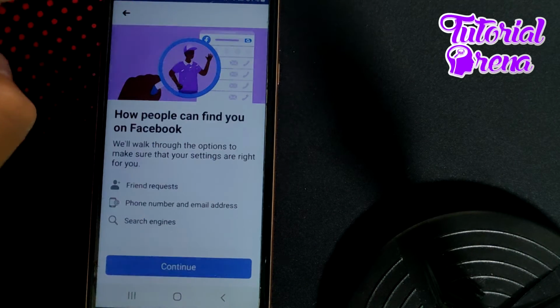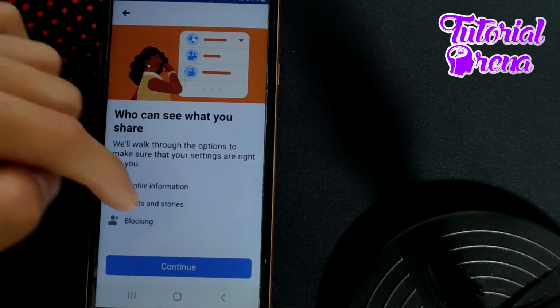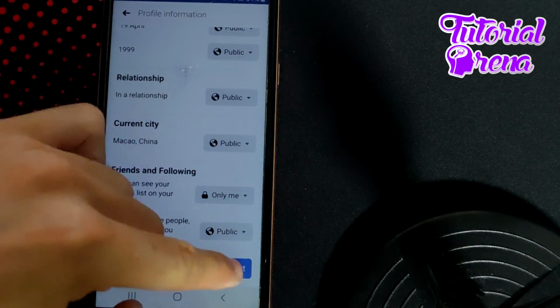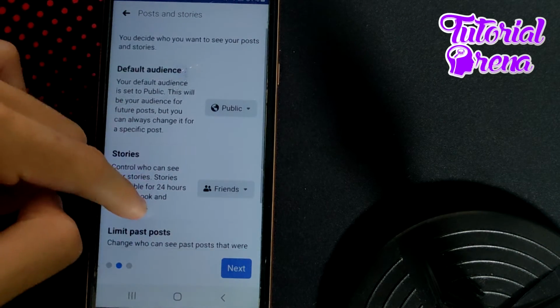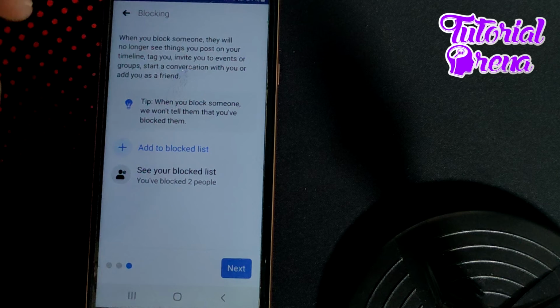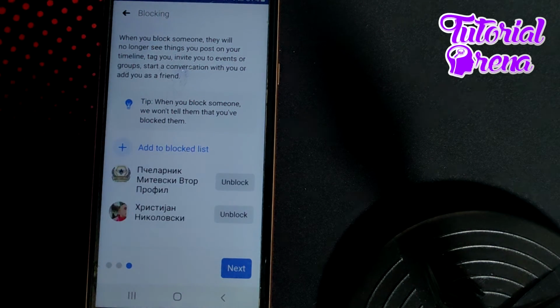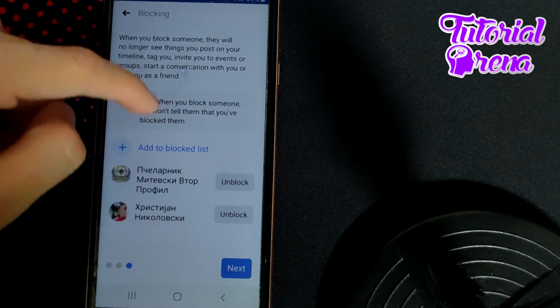And also if you get back and if you go on who can see what you share, and if you go continue, go next, from here also you can take off the audience, on which you can simply check over if there is right here blocked list. Maybe you have blocked that person and this is why it's not showing you on your side selection.